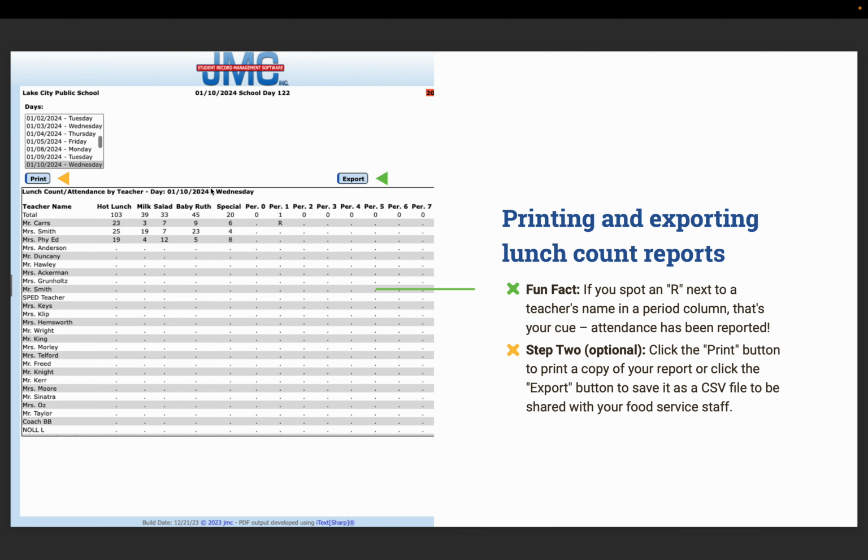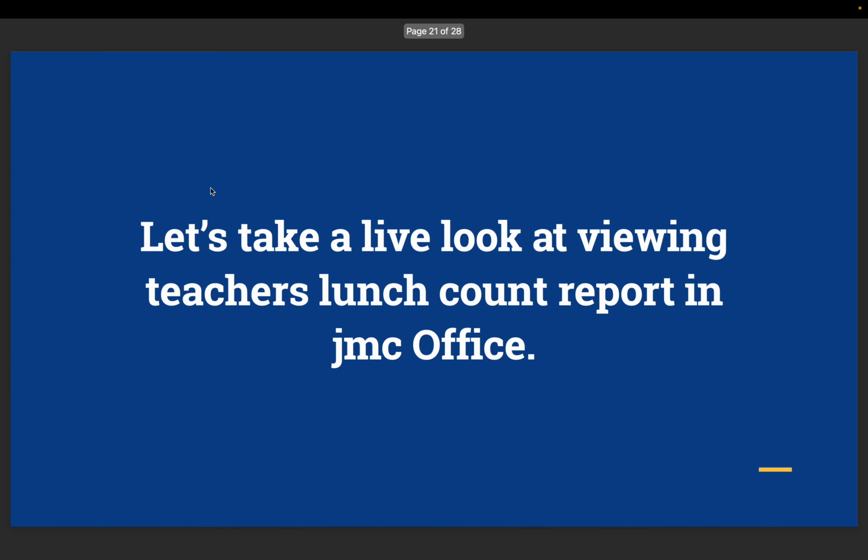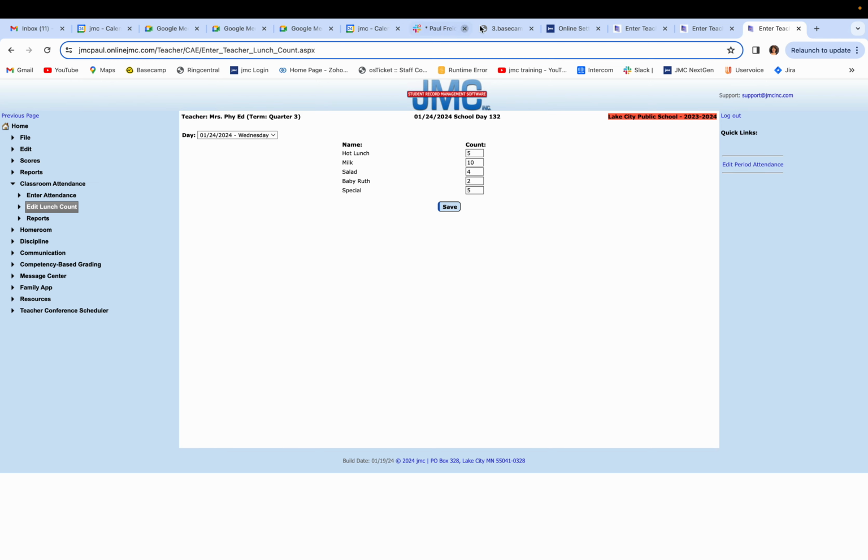Fun fact, if you spot an R next to a teacher's name in the period column, that's your cue that attendance has been reported. Step 2, which is optional, you can click the print button to print a copy of your report or click the export button to save it as a CSV file to be shared with your food service staff. So let's take a live look at viewing teacher's lunch count report in JMC Office.